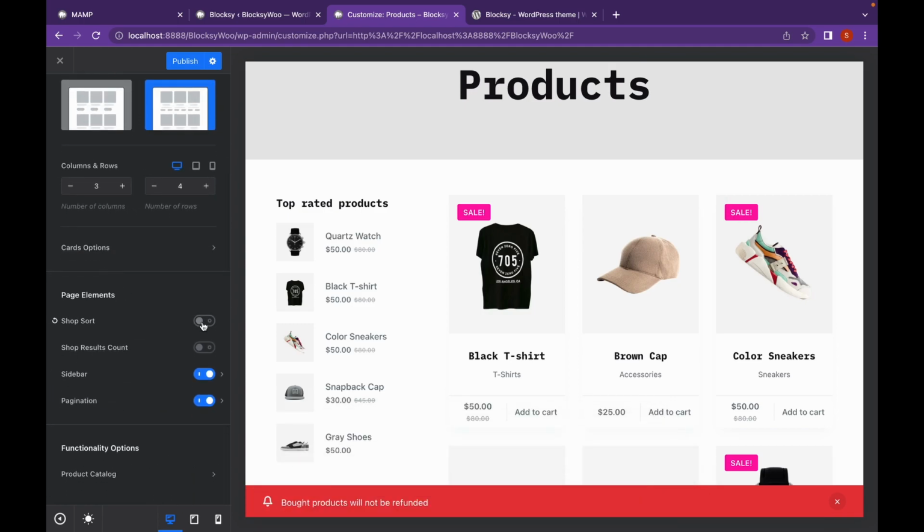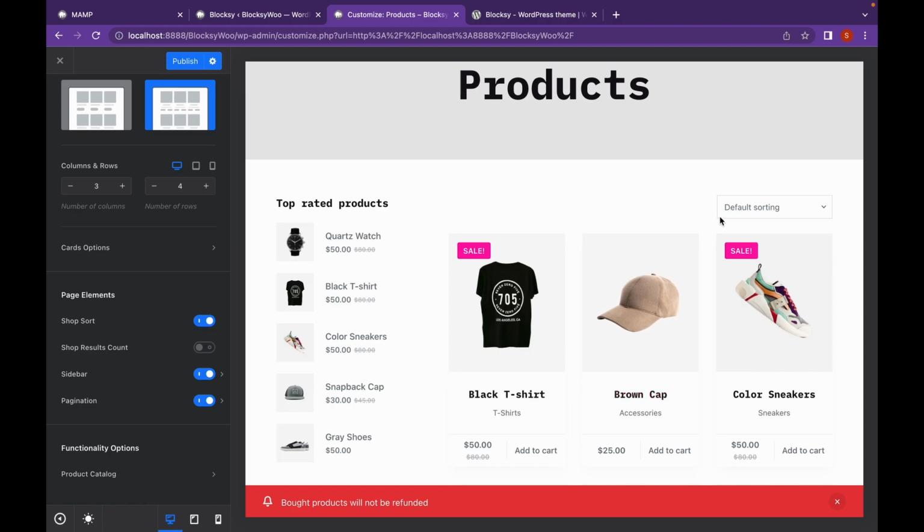We can also add shop sort, which is this default sorting. We can sort by popularity, average rating, latest, and price from low to high or high to low. We can also add a shop result count. So we have 9 products. So we have showing all 9 results written here.